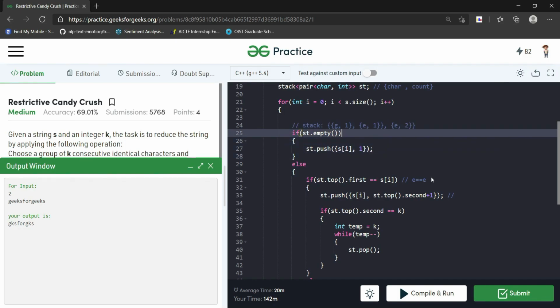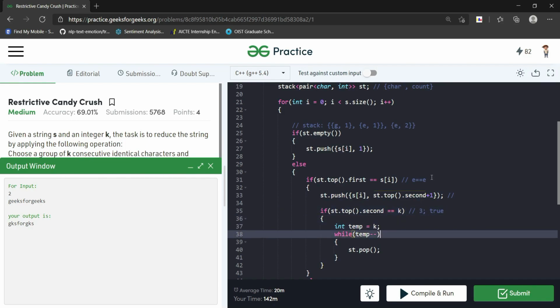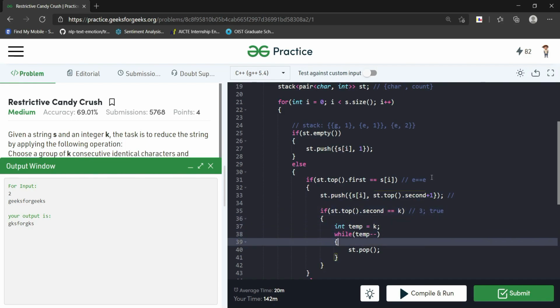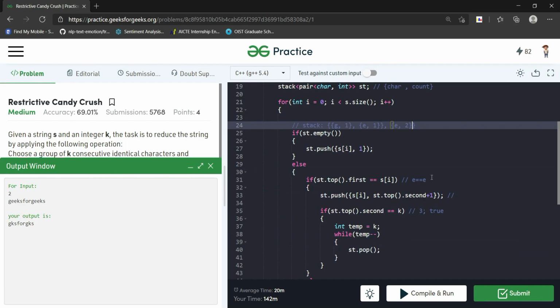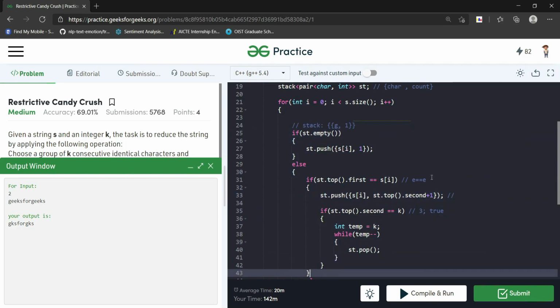So now we see that the top of the stack has become E and its count has become equal to 2, which is also equal to K. So this is also true for the third case. So we come over to here and pop the K elements from this stack. So K elements should be popped. So these are the first two elements. So these should be popped from the string, right?